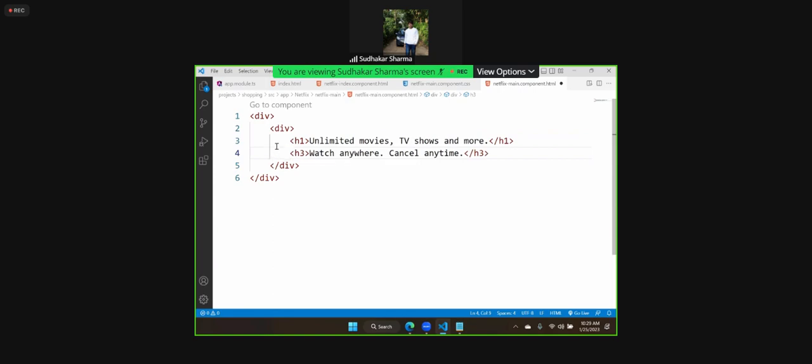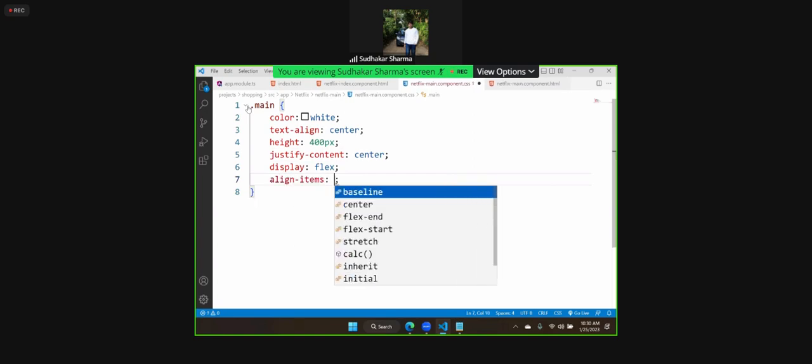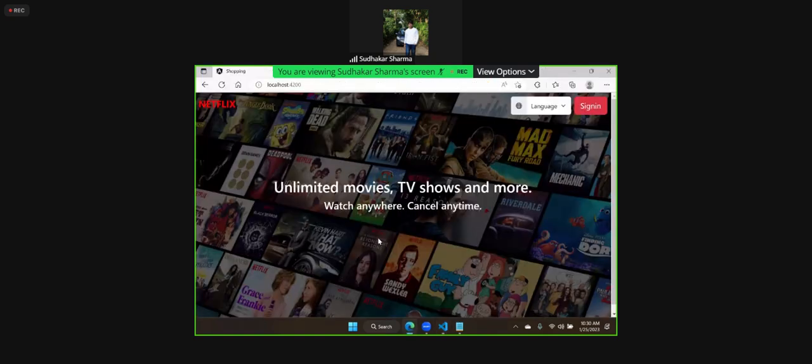And we will apply a class for this. Two divs are there now. Then we will apply a class called main. And here we will use that class. This is dot main. And here we need to use justify-content center, display as flex, align-items center. And you can see it will display like this.